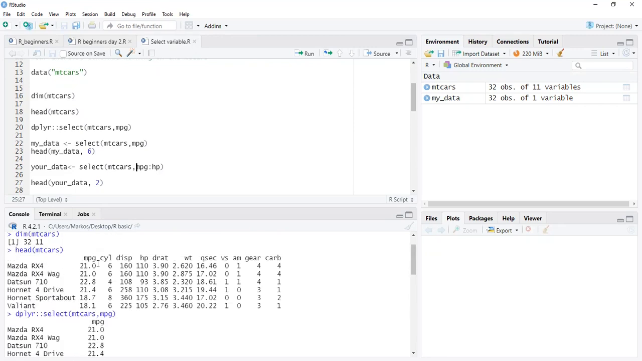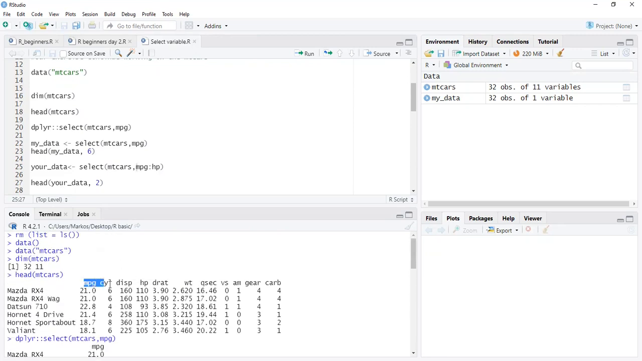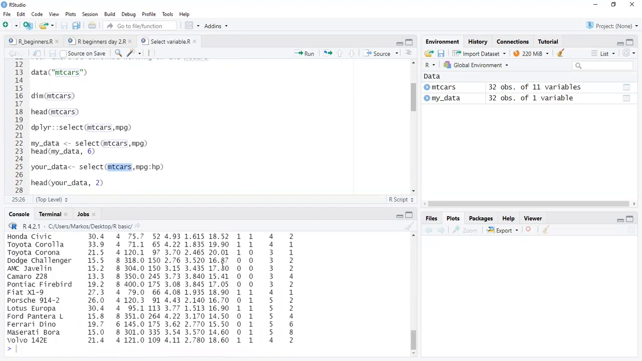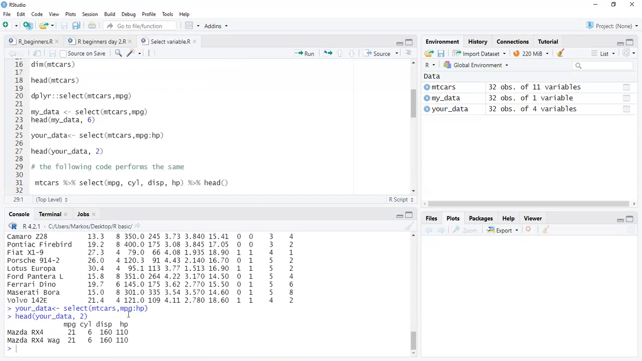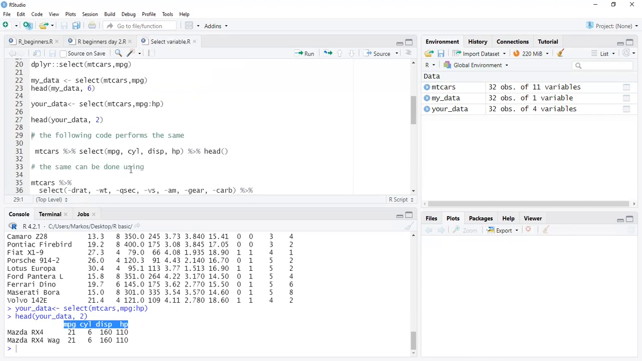In another case, if I am interested to select the first 4 variables up to hp, horsepower of the car, I am going to use the colon symbol here because they are consecutive variables, and I give the data that I'm working with, and then I see these variables. Actually, I printed in this case only the data, and if I would like to see the head, it has selected only the first 4 variables that I'm interested in.